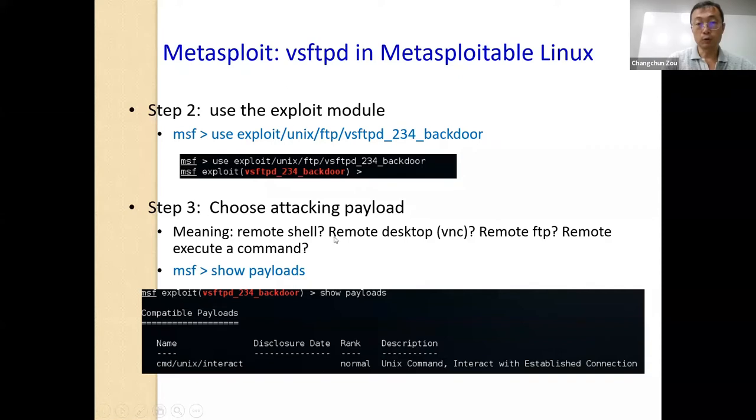So choose attacking payload. In Metasploit, it's called payload. Whether you want a remote shell, remote desktop, or a remote FTP, because sometimes the attacker just wants to, for example, download some secret files on the compromised target. Then you can specify that once I compromise the target, I want to create an FTP service, so I can download those secret files to my local machine.